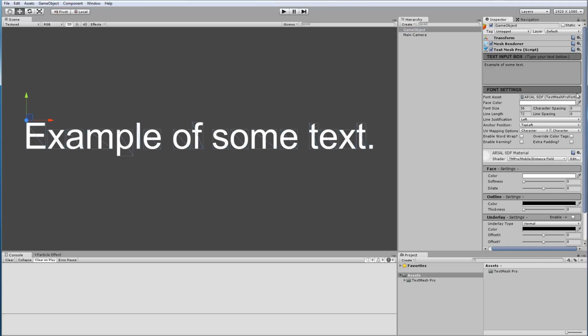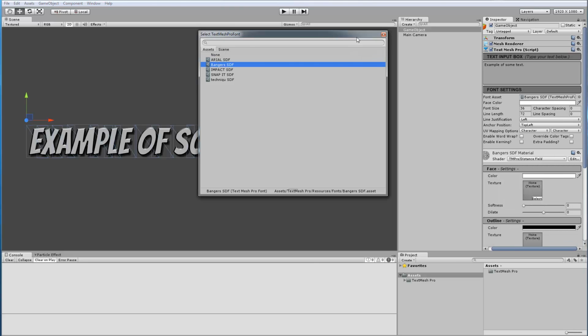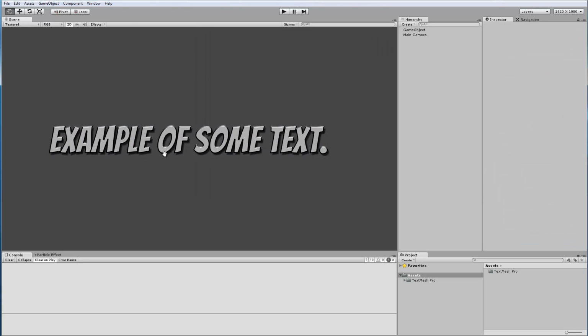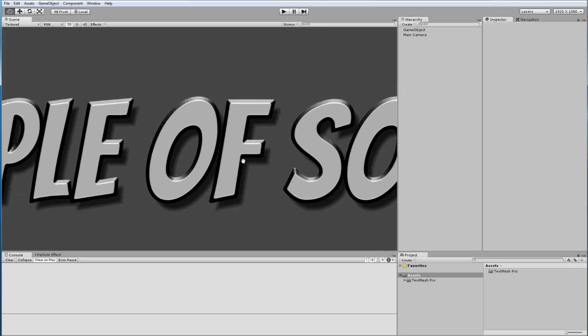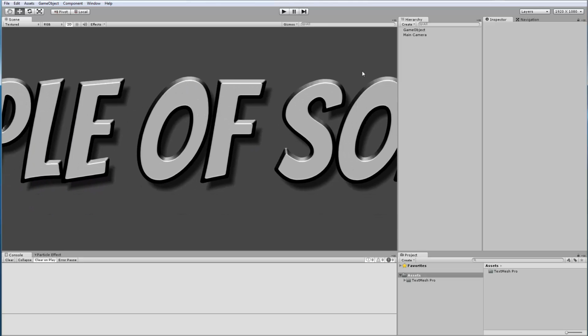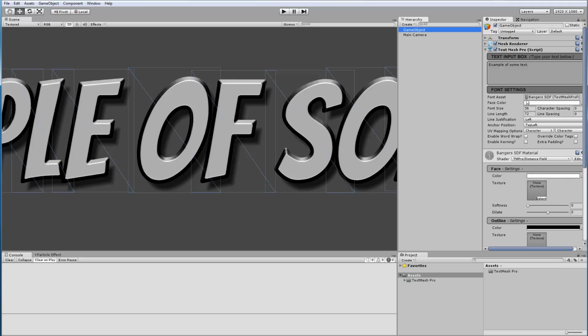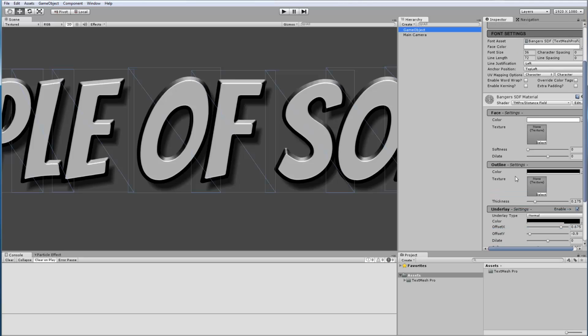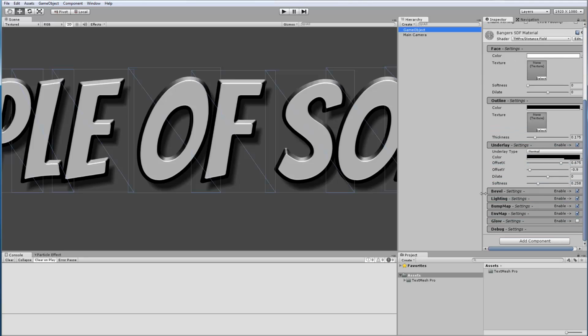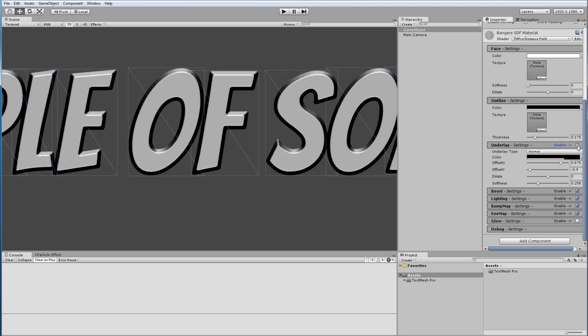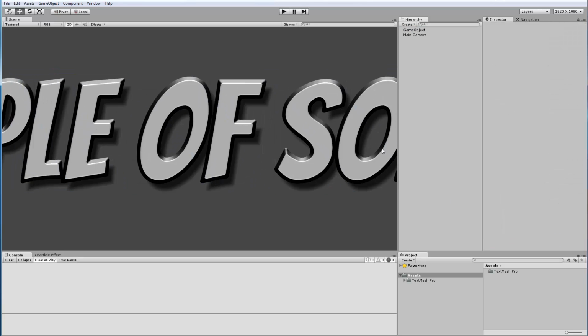How do you change the font? Well, you just go here, pick whichever font you want. So this is an example of the font style that we're using for TextMesh Pro for the logo, and it's using the normal distance field shader, which has tons of options like bevel, lighting, bump mapping, glow, and all that stuff, and underlay, which is used to create that shadow right underneath if you look at it here. Okay, cool. Let's move on.